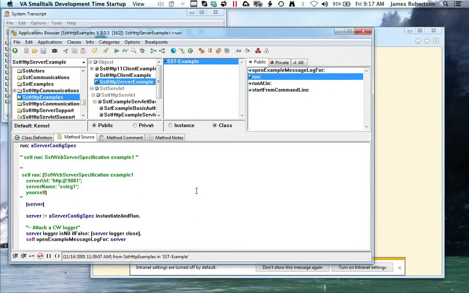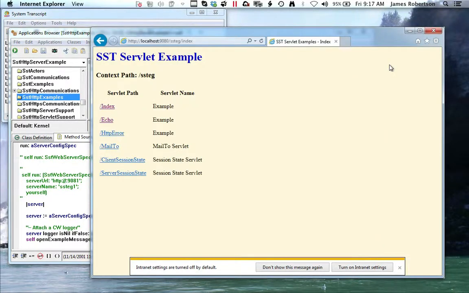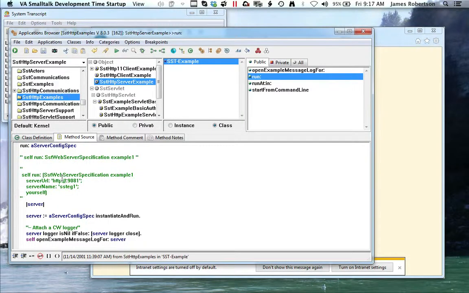This morning I wanted to take another look at servlets in the HTTP server code in VA Smalltalk. Take a little deeper look at this. You see, the last time we did this, we just ran it and brought things up in a browser to show you that things worked. And this is pretty much the way you run this.